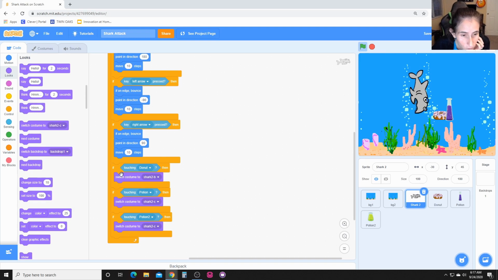So if it's touching the donut, I want him to be happy. I want him to be a happy shark. So if he eats the donut, he's in a good mood. If he eats the potion in this case, and you have to put both here because they're different sprites, you have to check for both. I want him to feel sick like he looks right here. And that was basically it.